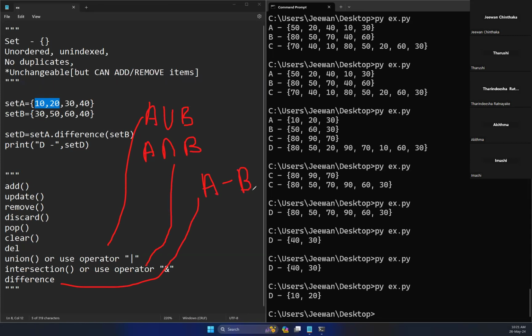Elements that belong only to set A, only the unique elements in set A, is what you call the difference. Here the only elements in set A are 10 and 20. That's why you will get 10 and 20 when you use the difference method.